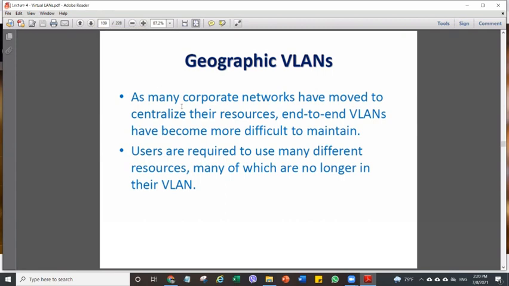Right? So with geographic VLANs, many corporate networks have moved to centralize their resources. End-to-end VLANs have become more difficult to maintain, as many corporate networks have moved to centralize their resources. That's what I want to mention. Centralizing resources means placing the file server in the server room, allowing everyone in the other VLANs to access that file server. Centralizing resources, right?